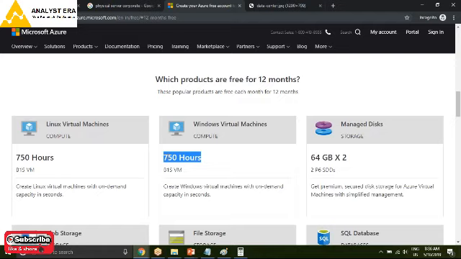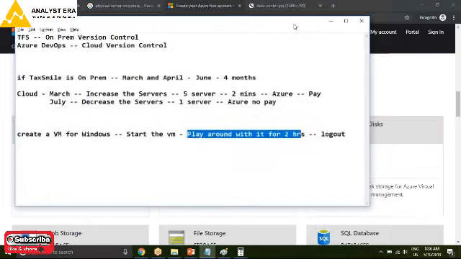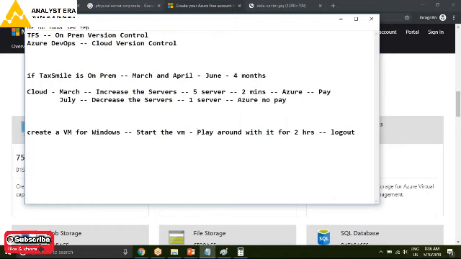What should I do? Whenever I am playing around, just be careful. How should I shut it down? Start the VM, play around with the VM for 2 hours. After that, shut down the VM.